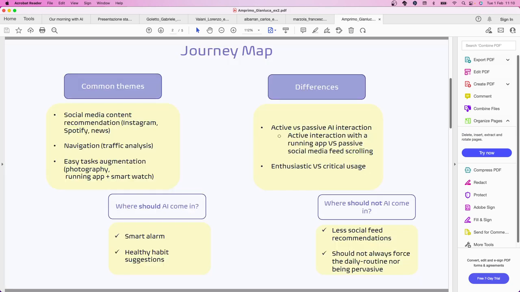Okay, good morning. We asked ourselves how AI impacts our daily routines. So we found as a common theme the supplemental content recommendation, the navigation, and some other tasks such as photography, running, and the smartwatch.